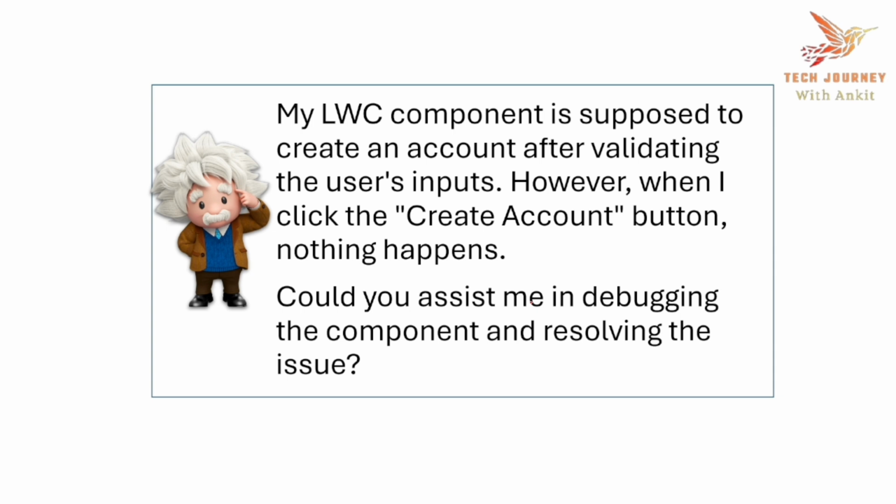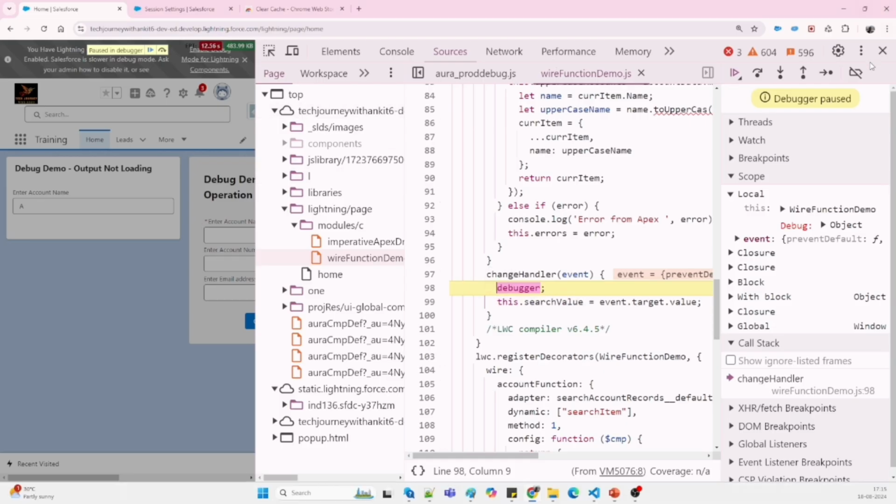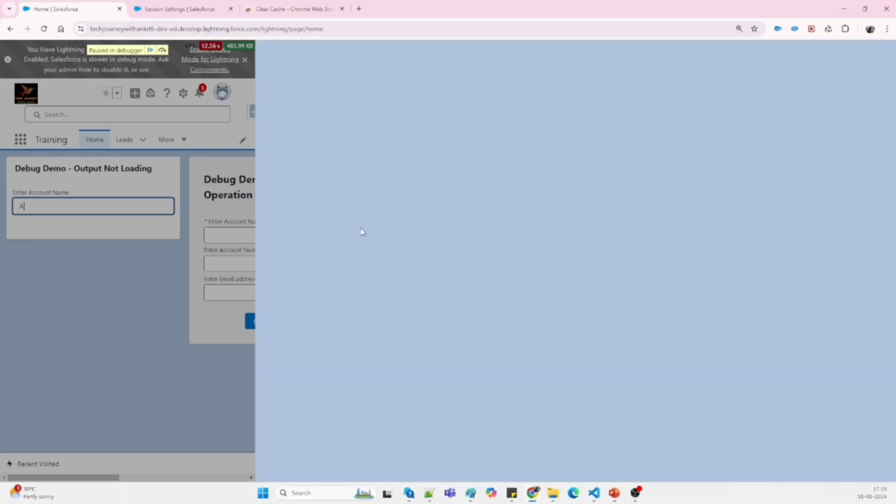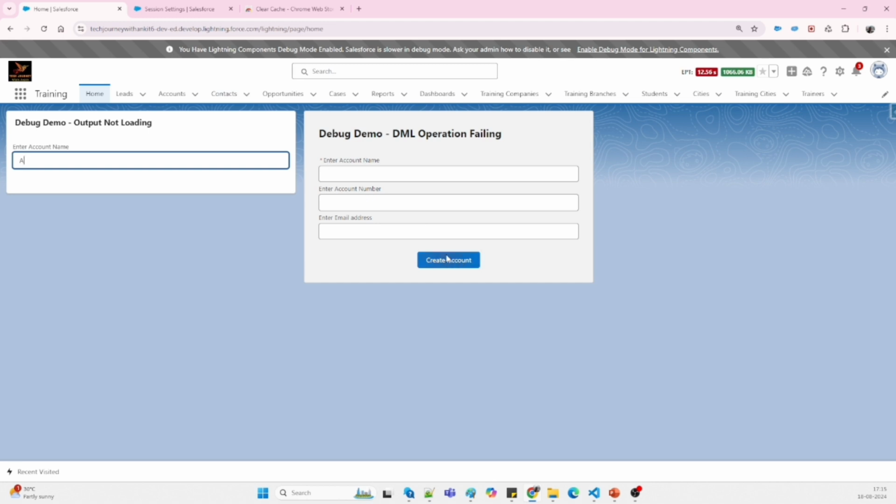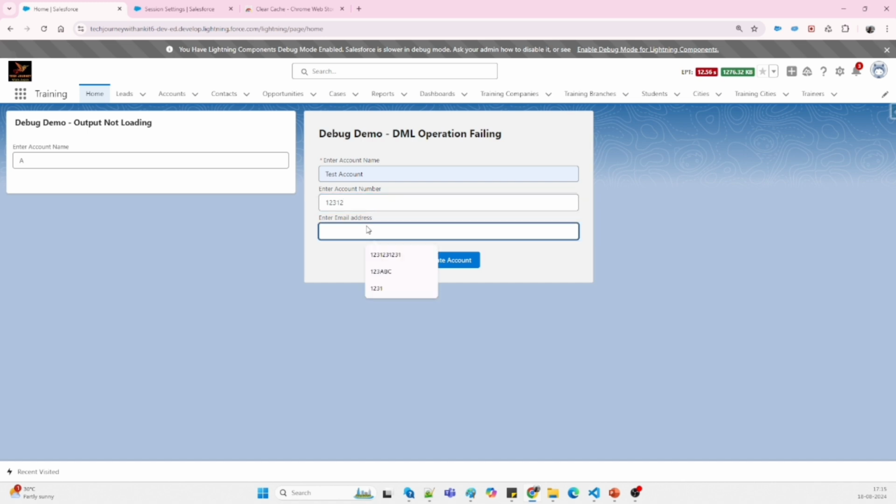So I have one component where the DML operation is failing when the user clicks on this create account button. For example, if I type all my inputs and test@test.com, and click on create account, nothing is happening. So we are supposed to debug this and figure out what is going wrong.